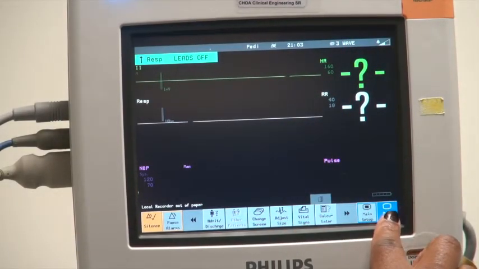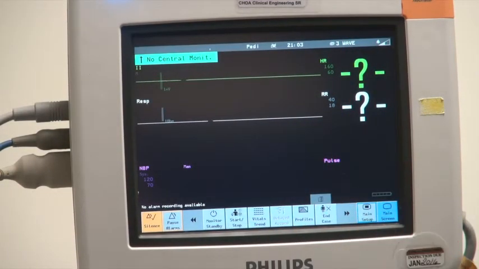So I'm going to go back to the main screen, and I'm going to show you how to take a blood pressure, because that's what you'll be using this for most often. On the main screen, after you hook up your blood pressure cuff to your patient, there is a start-stop button. You want to press that start-stop button when you're ready, and it'll take the blood pressure.